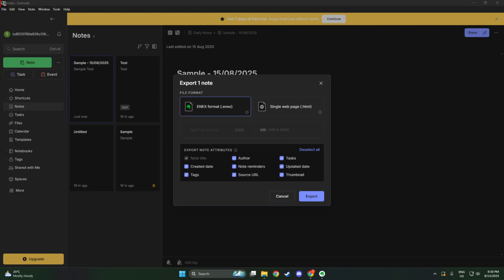Choose a location that's easy to remember and access later, such as your desktop or a designated folder for ongoing projects. Congratulations! You've now successfully exported your notes from Evernote. Doing this regularly can be a fantastic way to ensure your content is always safe and available when you need it most.